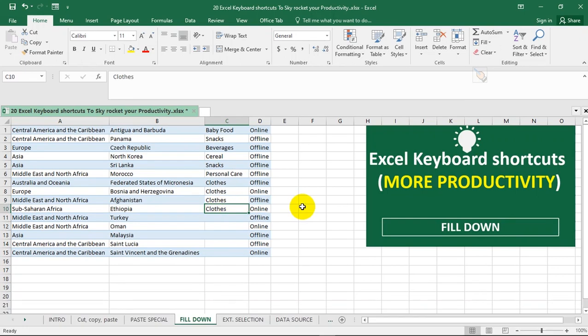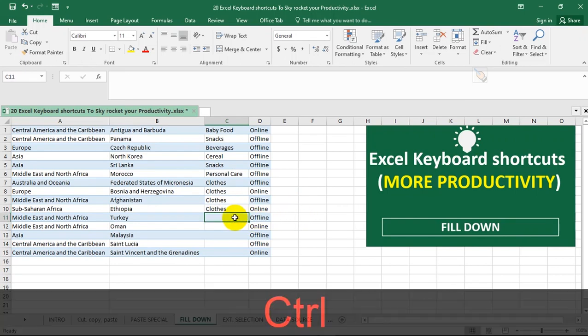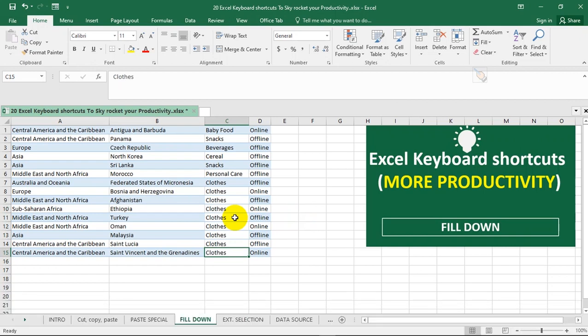I notice that it fills it up for me automatically. Control D, it fills it up. So hit enter, Control D, it fills it up, Control D, it fills it up like that. Is that not super awesome?